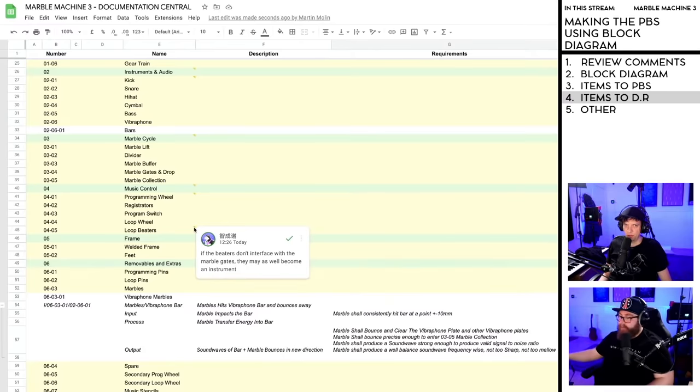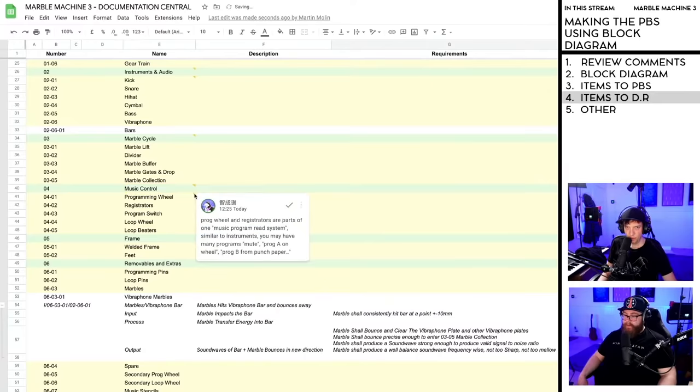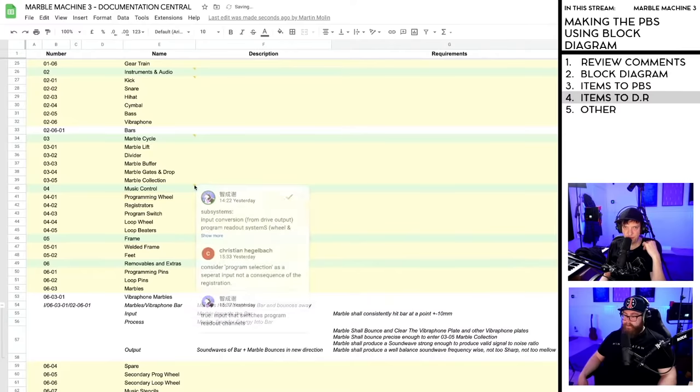Registrators, program switch, loop wheel. Loop beaters are... No. No, I'm going to leave them here. Or are they going to be in the instruments? I'm going to leave them here. Programming wheel. Prog wheel and registrators are part of one music program read system. Similar to instrument, you may have many programs. New program. Yes, that's good.